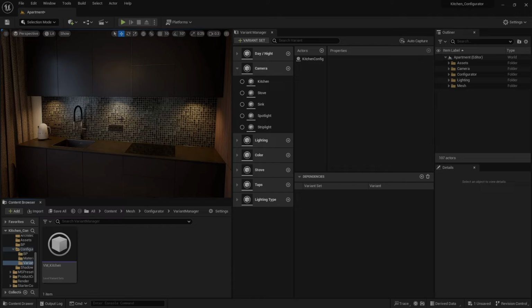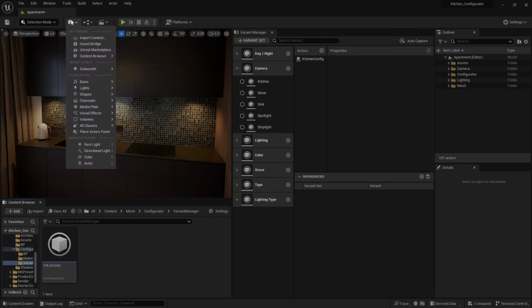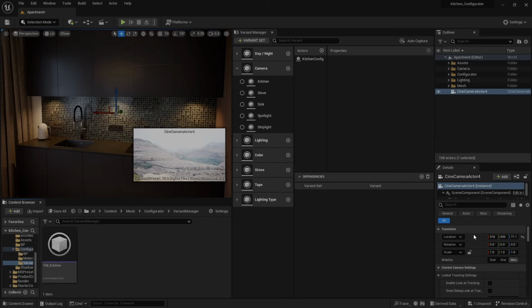Let's start by adding a camera. We can add a camera by going to the Quickly Add to Project drop-down menu. Go to Cinematic and select the Cinematic Camera Actor. For now, I'm going to set my camera somewhere in front of my kitchen.